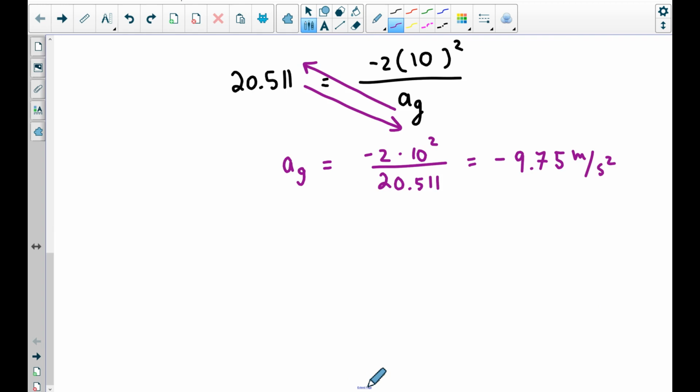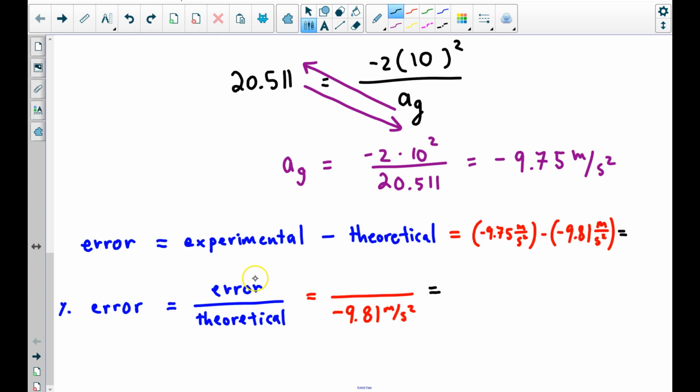Pretty cool. The last thing we can do is calculate our error, how far off the experimental value is, and then the percent error. The error is simply the experimental value minus the theoretical to see how far off you were. And in my case, I get an error of positive 0.06 meters per second squared. The error does have units.